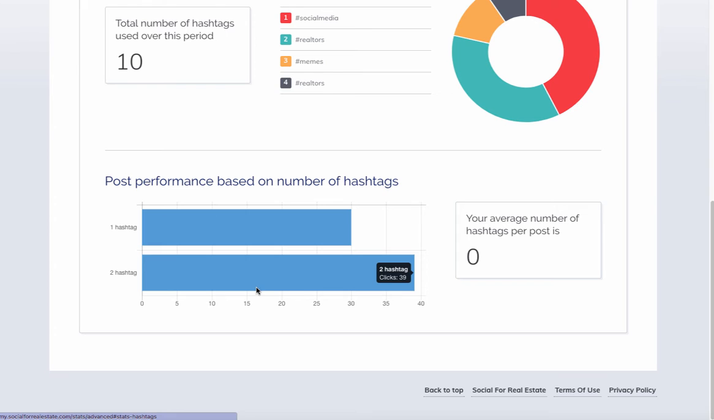Then it breaks down the performance based on the number of hashtags you use. I'm not a big fan of more than 2 hashtags on a post unless you're on Instagram. On Instagram, you can kind of do unlimited hashtags and people don't seem to mind. But on Twitter and Facebook, I prefer 1 to 2 hashtags at the most.